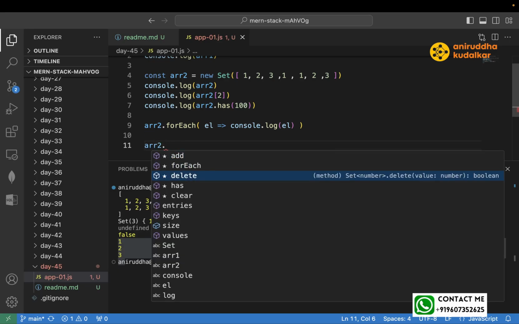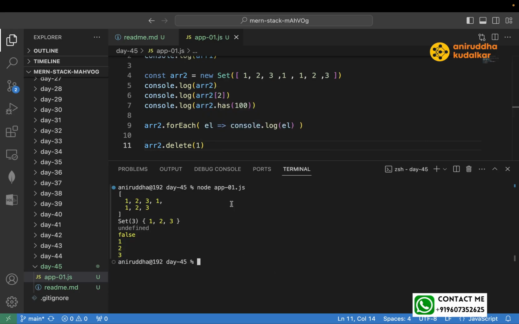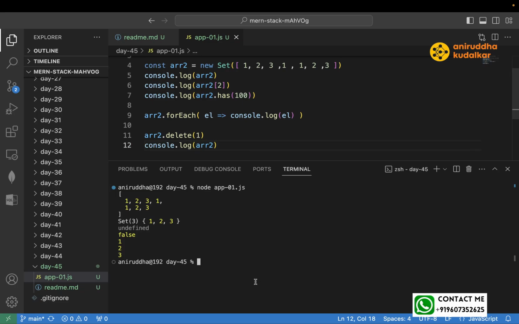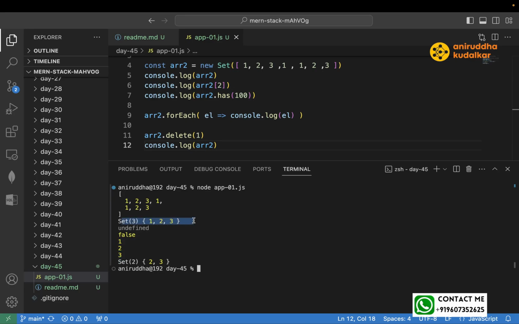delete. You can delete the elements also. If you say delete, you can say delete 1. Okay, and again print this arr2. Can you see 2 3 is remaining only in the set? 1 2 3 is there, this is the 1 2 3 inside the set. Only 2 3 is remaining, right?